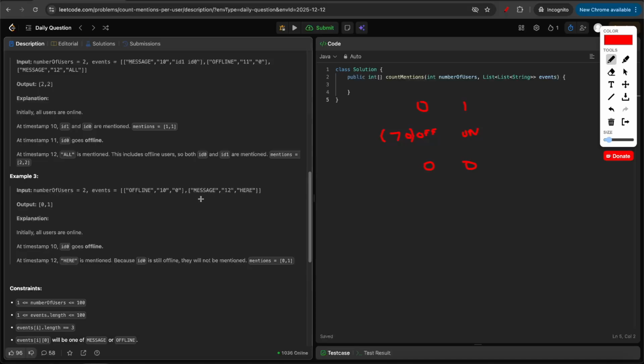Next, you have a query message, which is coming at t equal to 12. And you are messaging only the here. That means you will message only the online users. So at t equal to 12, this user is online, but this user is offline till timestamp 70. So 12 is less than 70. So this user is still offline. So you won't mention this user. So only for this user, the mention count will increase. And the queries are done. So the output will be 0, 1.